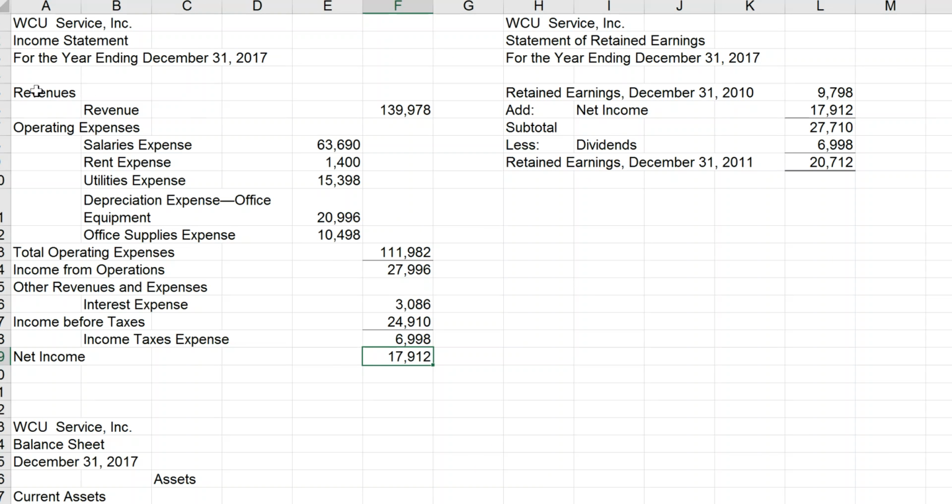So again, to review, when you do your income statement, make sure you have the following components: revenues, operating expenses, and your income from operations. Again, that's your revenues minus your expenses. Then you're going to have other revenues and expenses. That's where your interest expense comes in. You subtract that. That gives you another subtotal, income before taxes. Then you subtract out your income tax expense, and that gives you your net income.